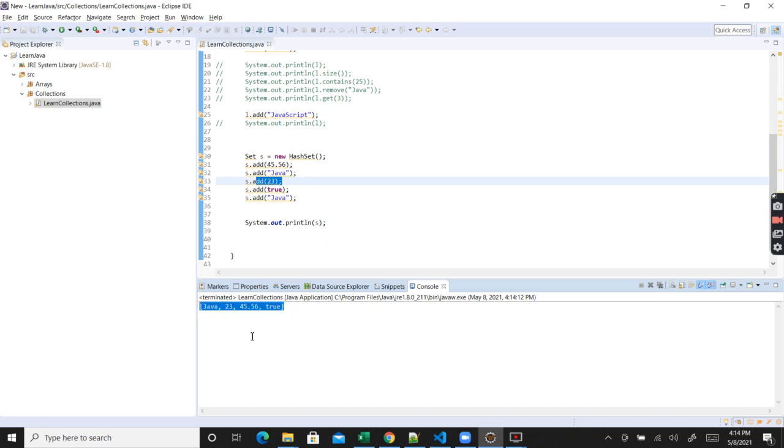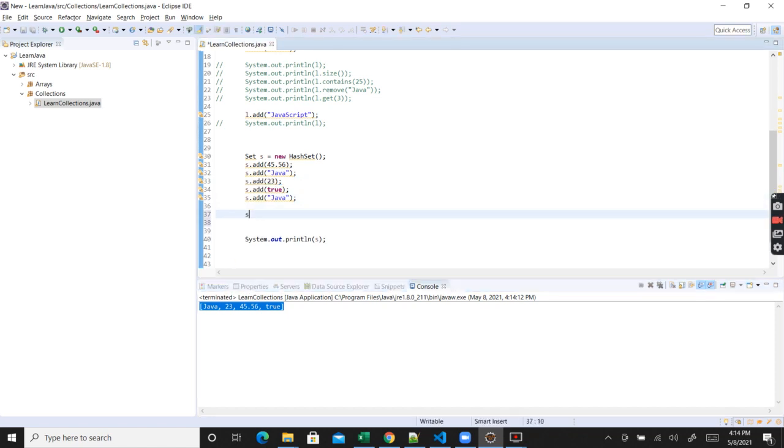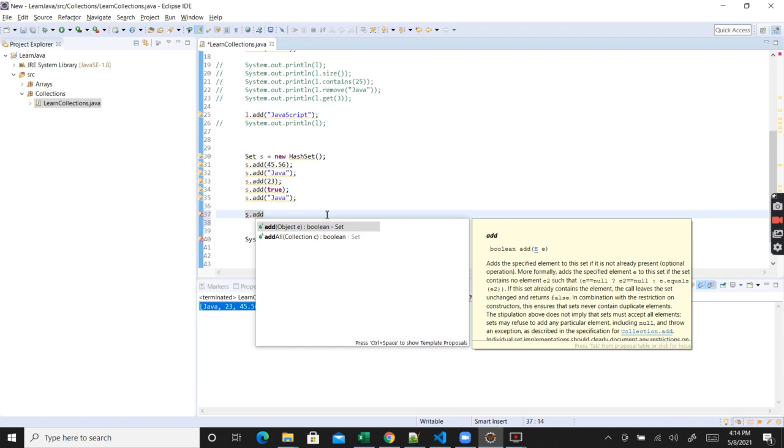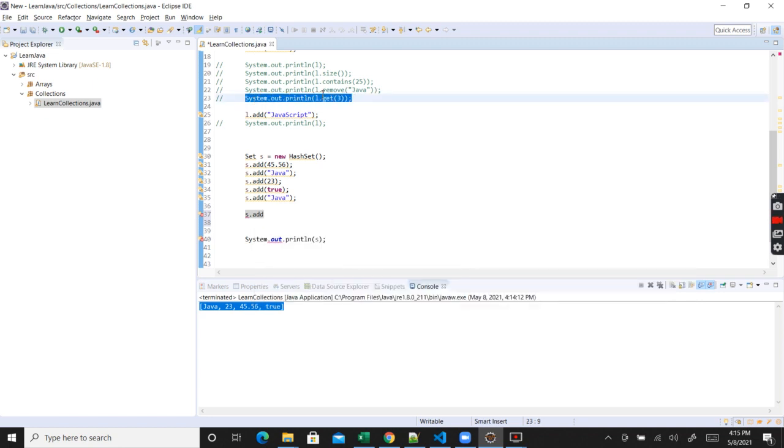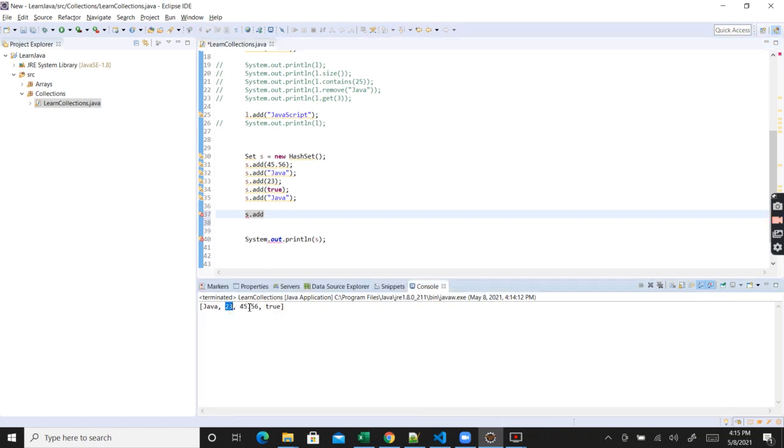Not twice. Okay. Now since the insertion order is not preserved, we don't have methods like s dot add with an index, the way we have added or removed. In this line I have removed an element which was at the third index, but I cannot use this in a set, because in a set we don't have the index concept at all. I cannot retrieve Java or 23 using an index, because index is not a concept in a set.